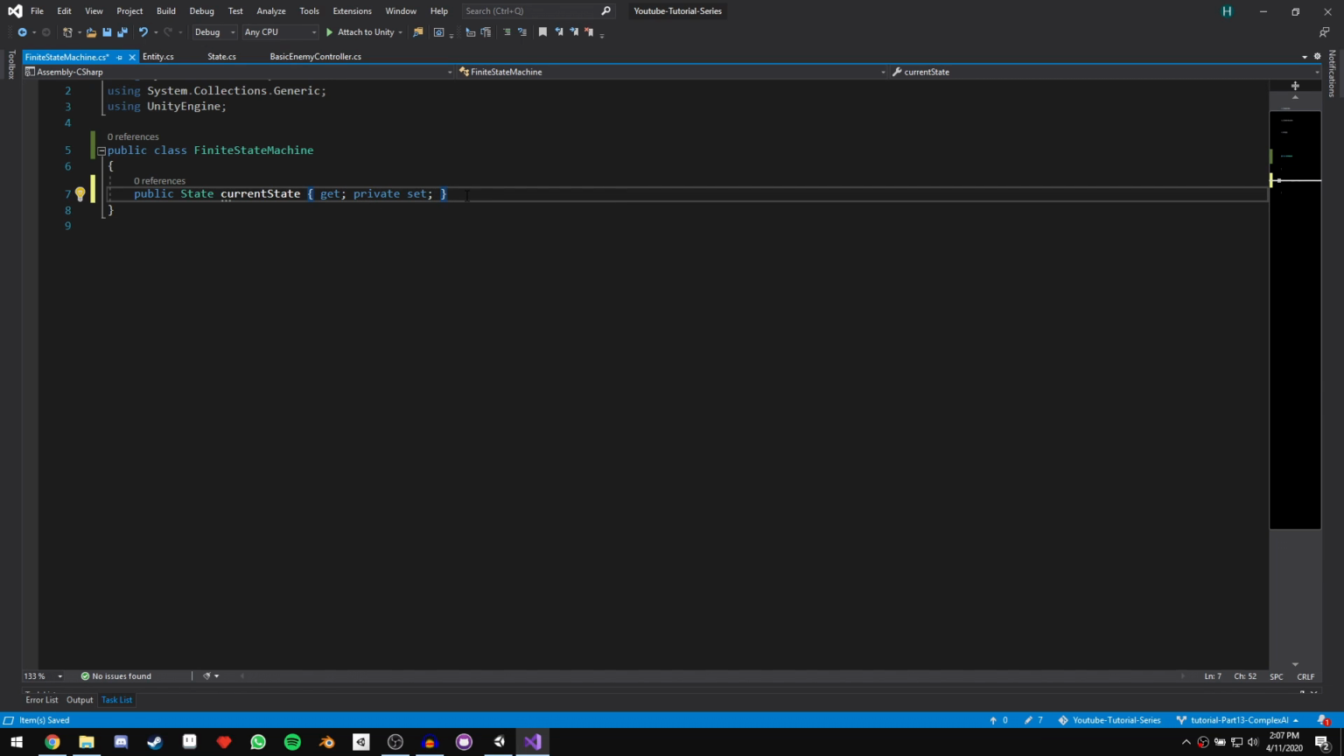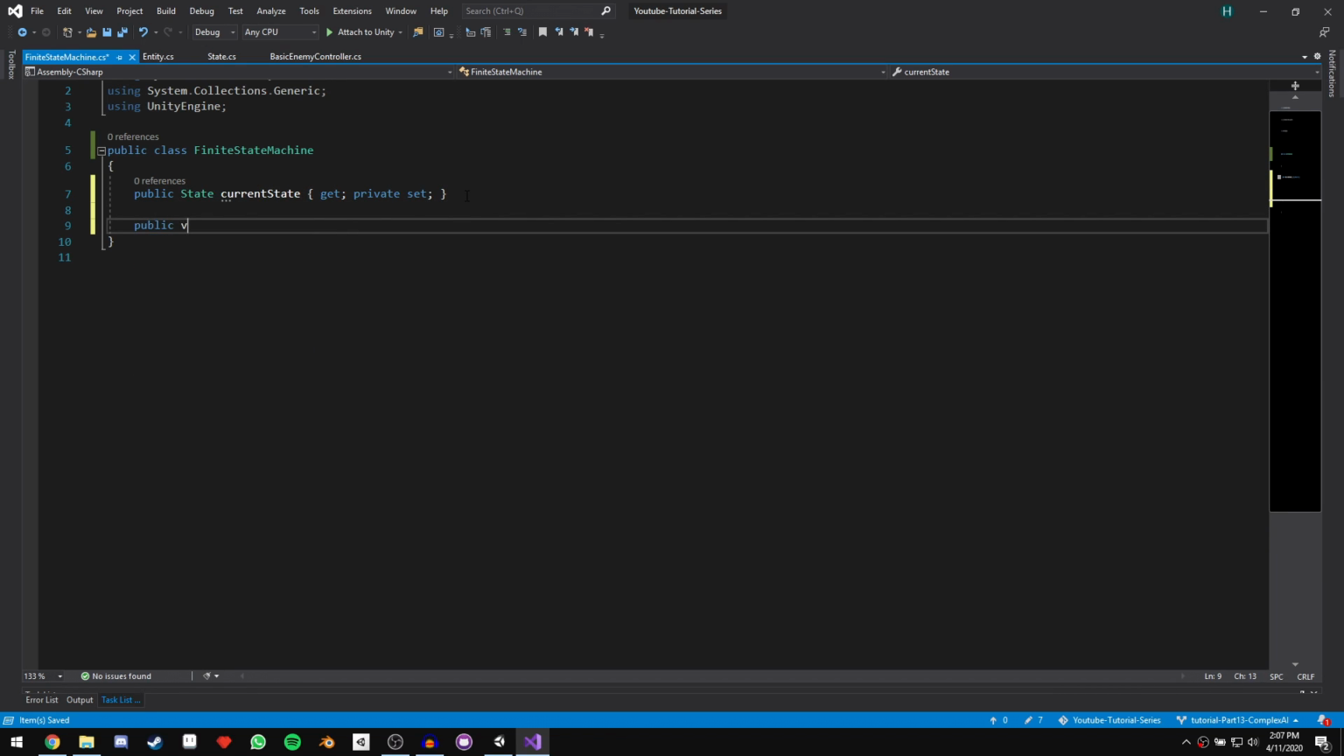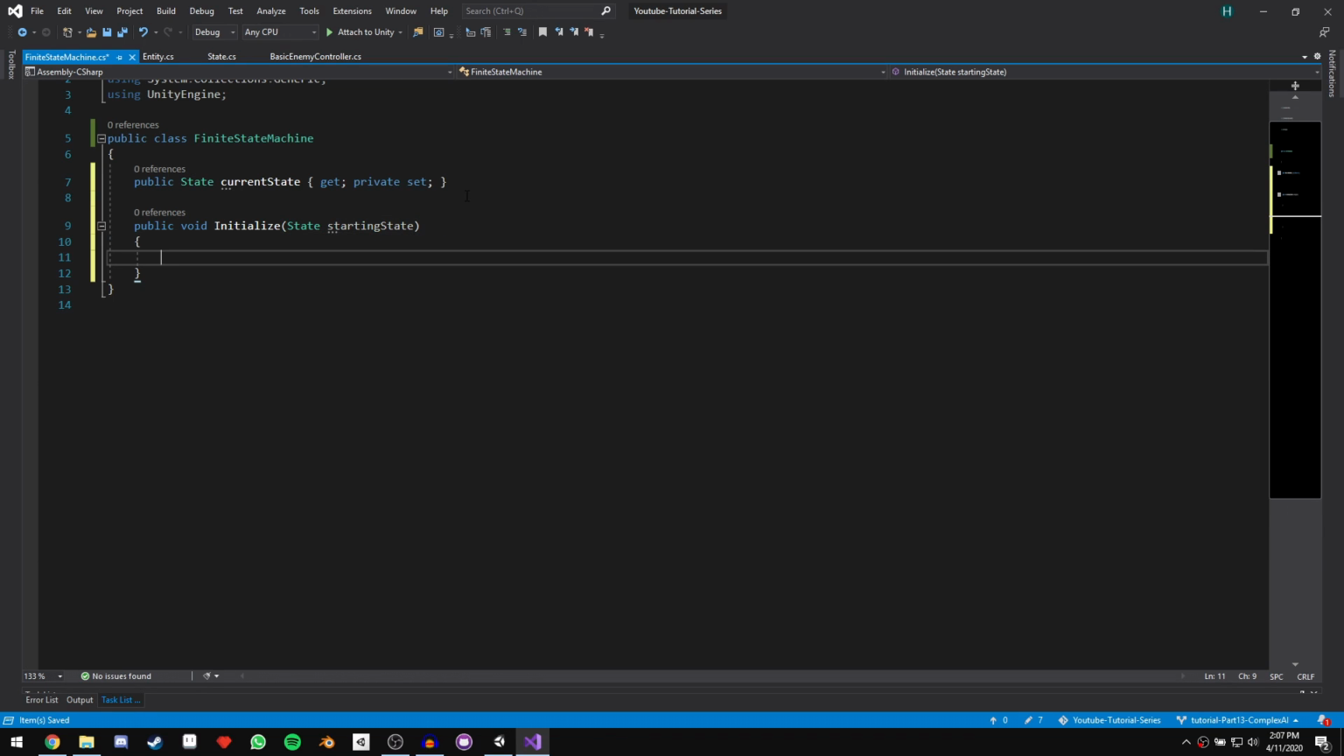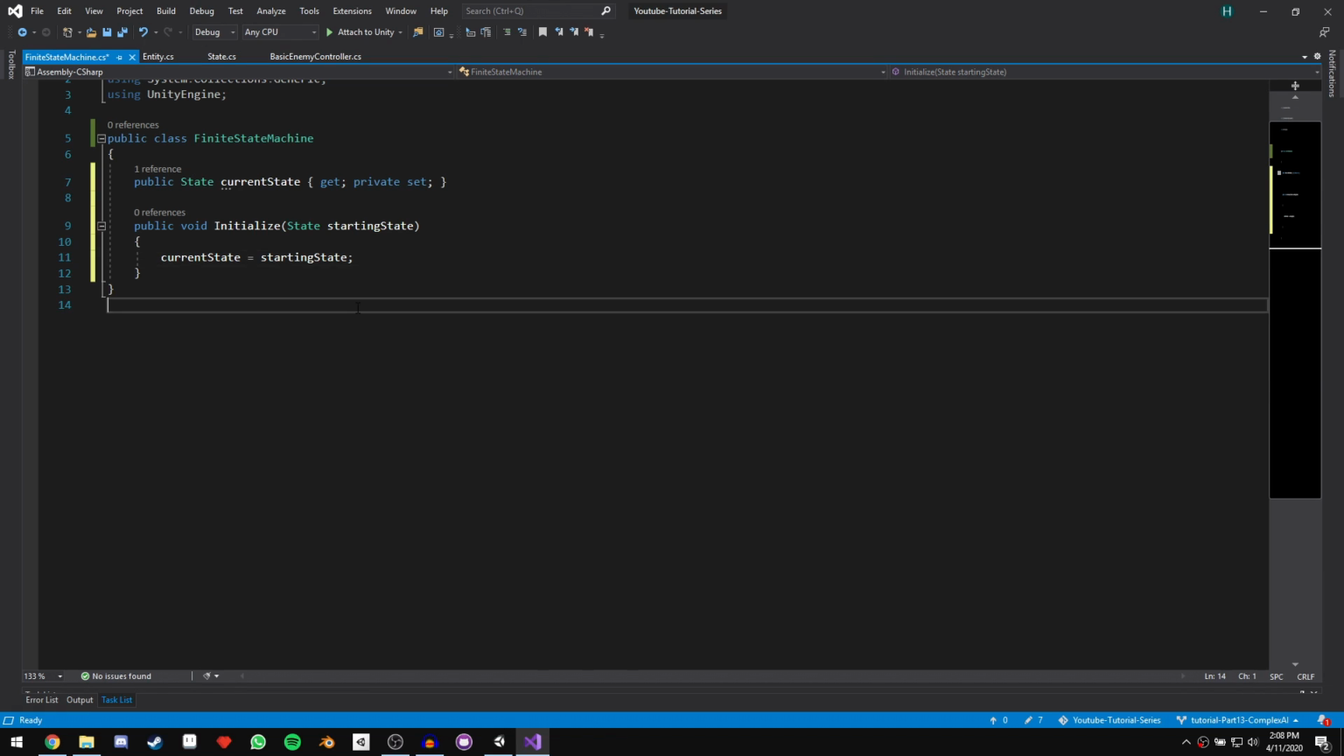After this, we're going to write an Initialize function that is going to take care of setting the first state when the game starts. So it'll have an input parameter of type State that is our starting state. Now inside the Initialize function, we need to set our current state equal to starting state. And then after this, we're going to call the Enter function on our state. Now we haven't written these functions yet. So let's head over to our state class and declare all the functions we're going to need there.